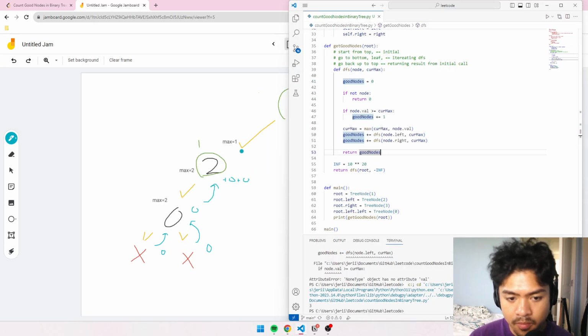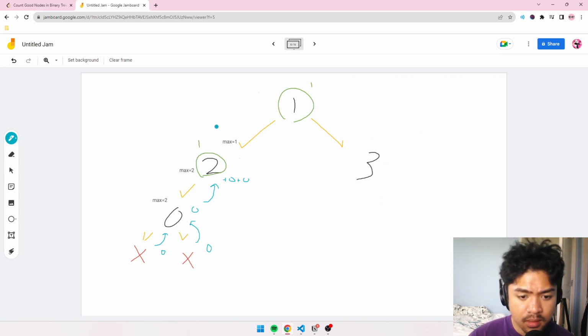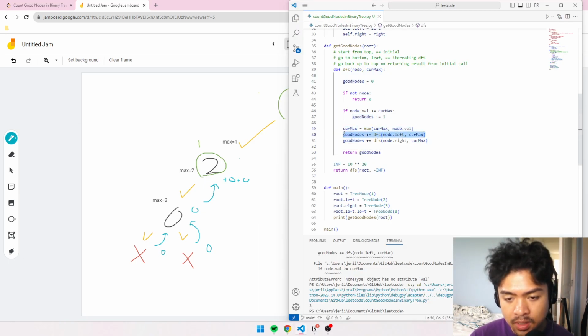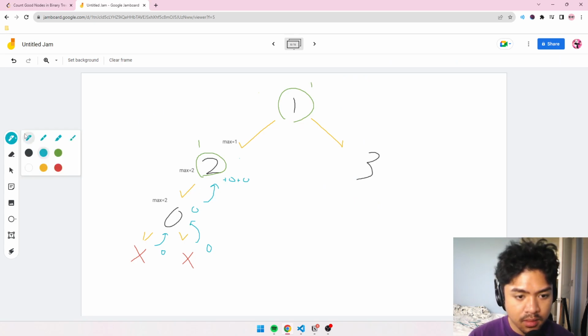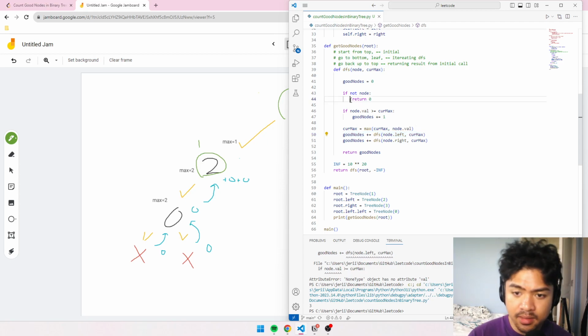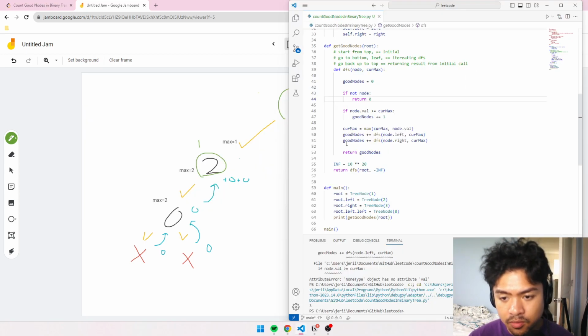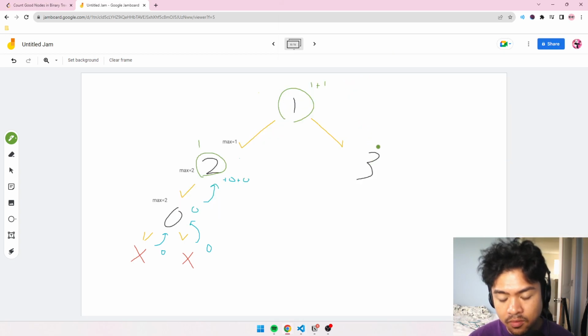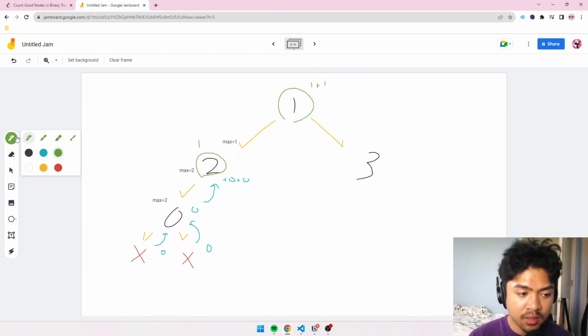Then we go back up. So 1 plus 0 plus 0. I mean, this 1 goes back up to this 1 in this case because we got the left, right? So good nodes is plus 1 so far. Then we go to the right, in this case for the root. And then we check if not node return 0, but that's not the case. Then we have to check the node value. So if the node value is more than the current max, in this case the current max is still 1.